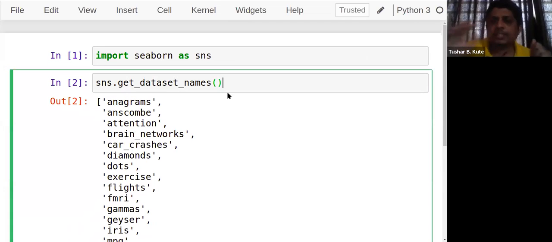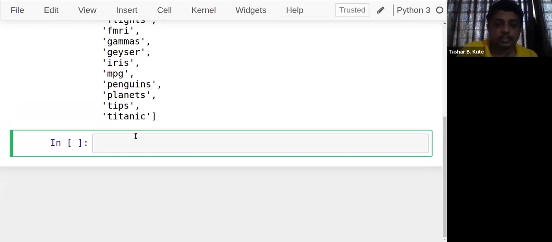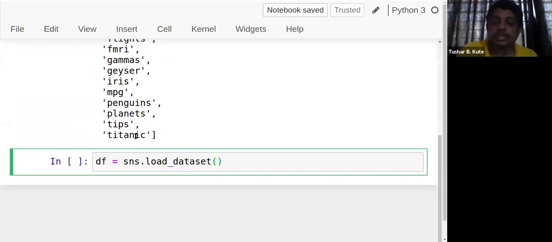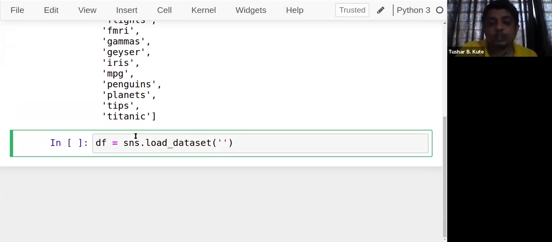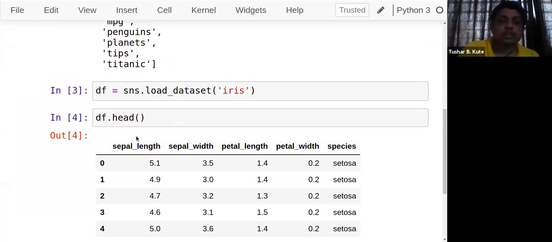So let's start with the simple dataset, which is iris. Iris, as I told yesterday also, is one of the most popular datasets in the world of data science. What it contains, I will explain first, and then we'll visualize that. So load that dataset first. Let's say our df data frame is equal to sns dot load_dataset, and as a parameter to this function, I need to pass the name of the dataset, iris, and you can check it. This is your iris dataset.